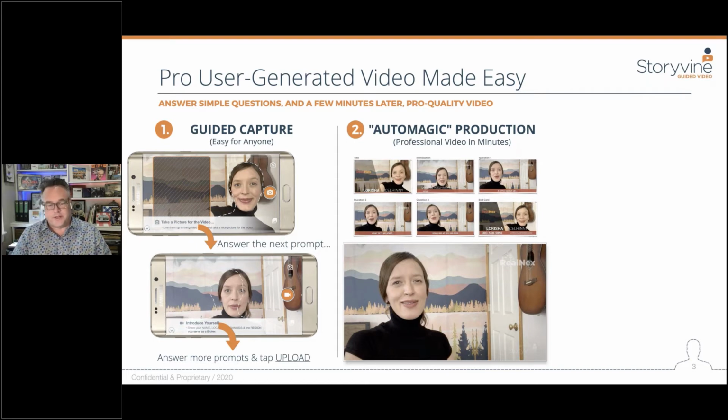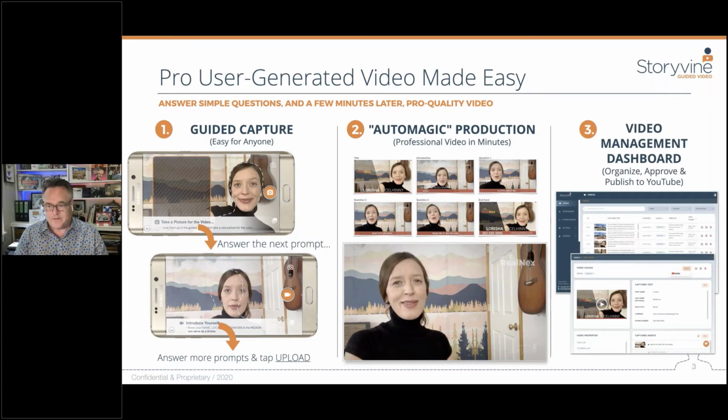And because there's no additional cost to produce additional videos, you can now start to think about using videos for profiles, but even for video notes to customers. You can create a video for every property that you think is relevant. So it makes it very powerful that way, which leads me to the third leg of the stool with the Storyvine platform, which is there's a back-end system where you can manage all of this content.